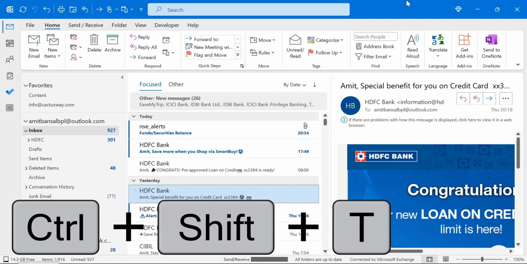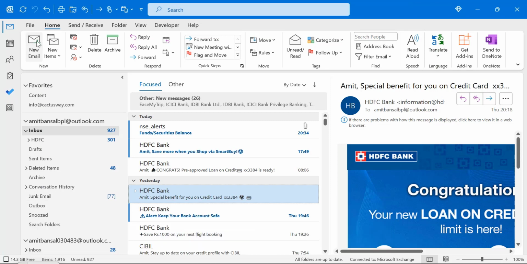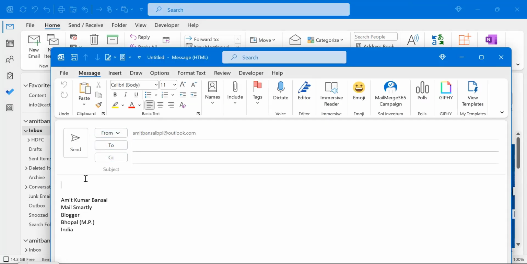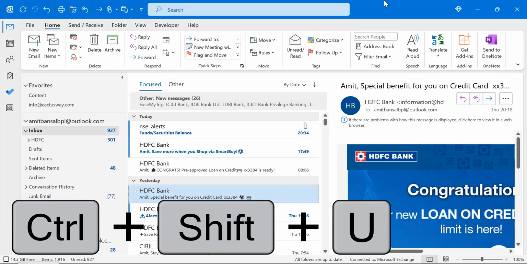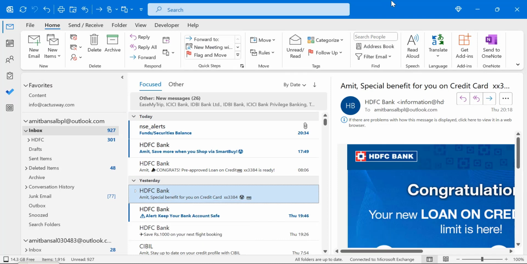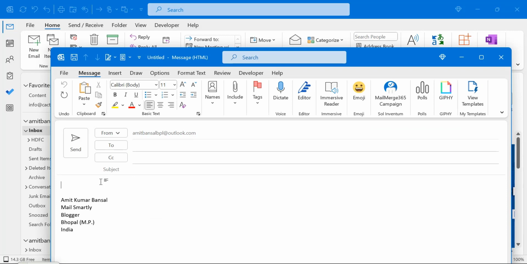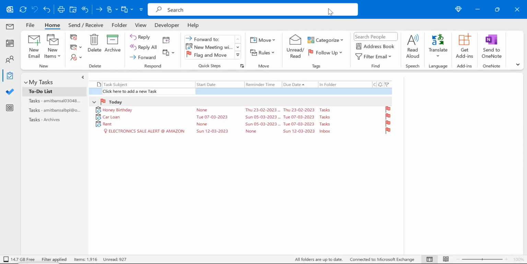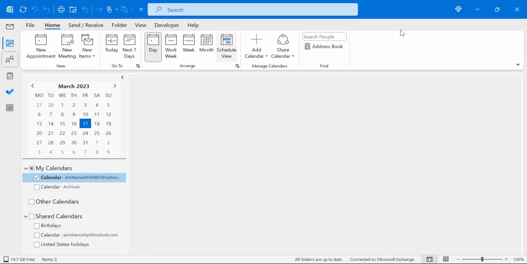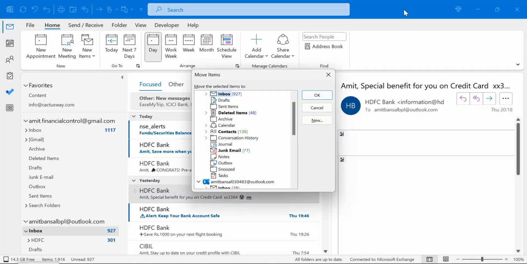The next one is Control Shift T. Nothing happened. Click on new email. Again Control Shift T. Nothing happened. That means there is no keyboard shortcut for Control Shift T. Next one is Control Shift U. Nothing happened. Click on new email. Control Shift U. Nothing happened.